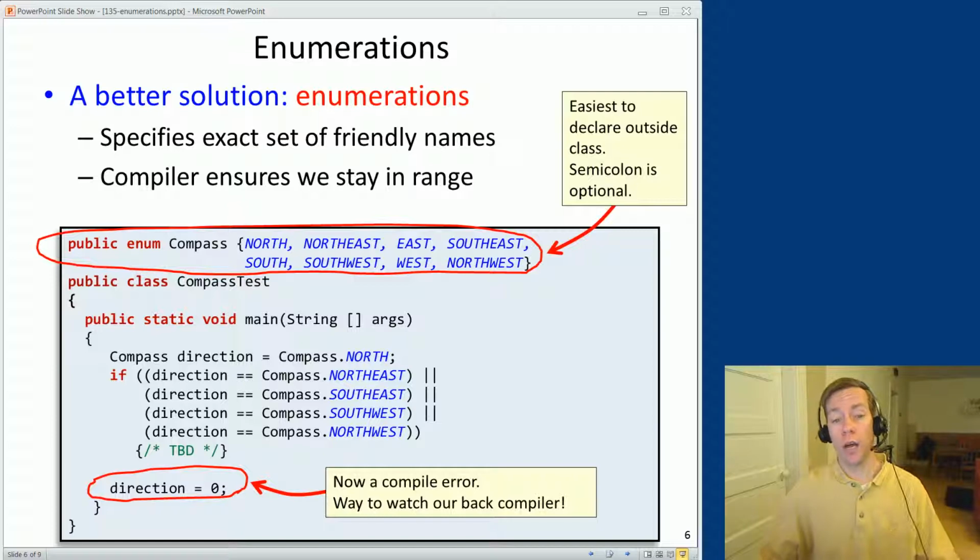The compiler knows now compass, or the variable direction, is of type compass, and any kind of shenanigans like shown here, it's going to cause a compile error and prevent us. So we're not going to be able to go out of range. We're forced. We must keep direction within the set of things I've listed in the enumeration.